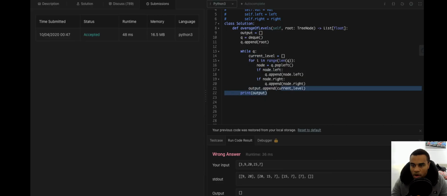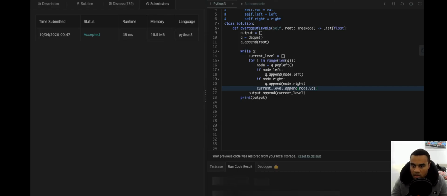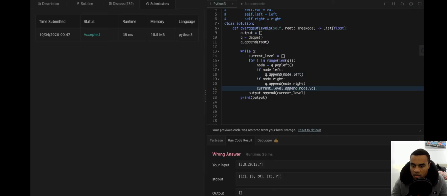Where outputting current level is, well, we have current level dot append node dot val. Current level dot append node dot val 3. There we go. That's what I was thinking. So now we have our output, right?